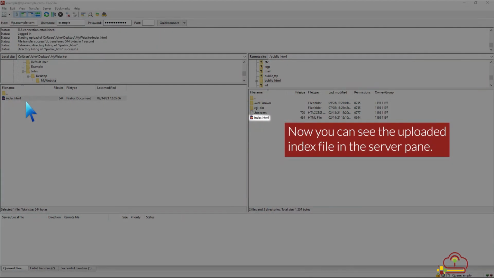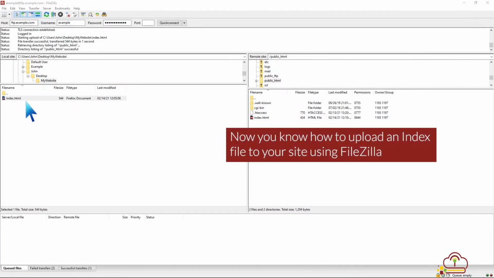Now you can see the uploaded index file in the Server pane. Now you know how to upload an index file to your site using FileZilla.